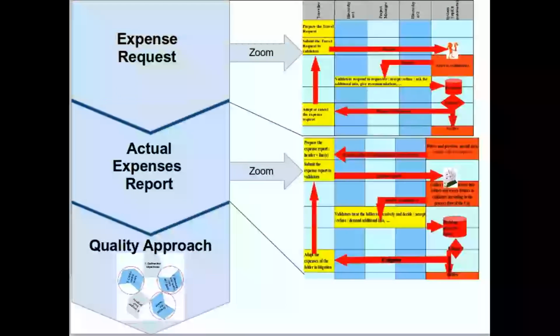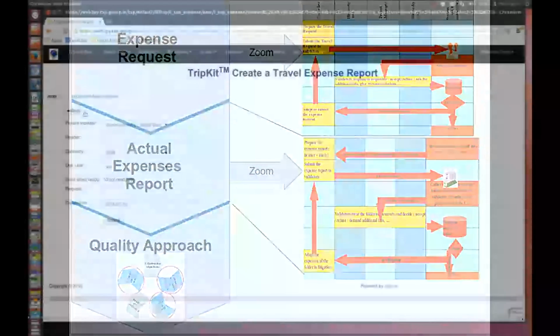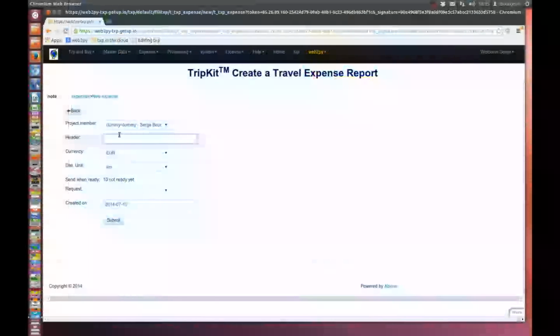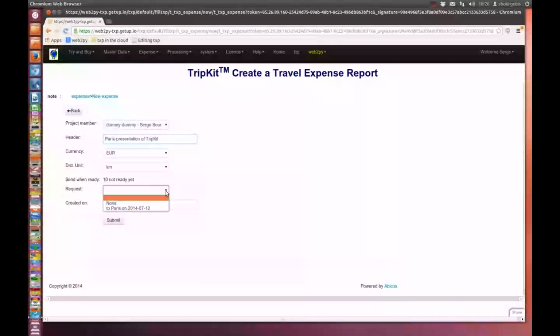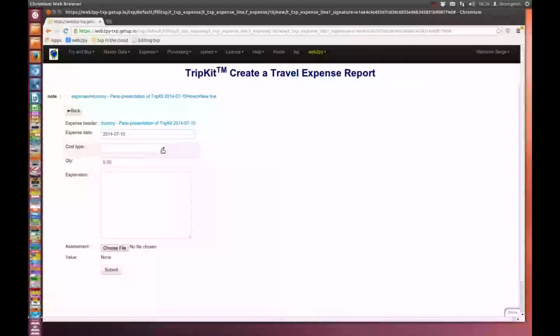Let's now have a look on the activities related to the reporting of the actual expenses. The whole process is very similar to the expense request. The spender will create his expense reports and submit them to validator, and the validators will have the same 3 possibilities: accept, reject, or place in litigation.